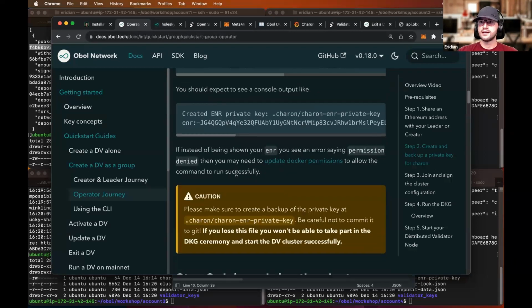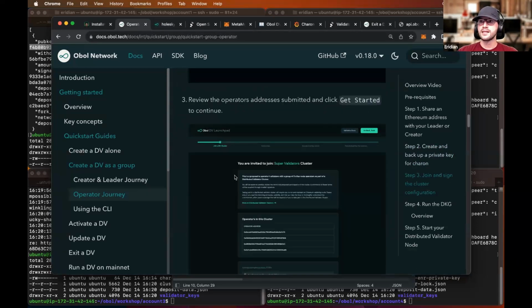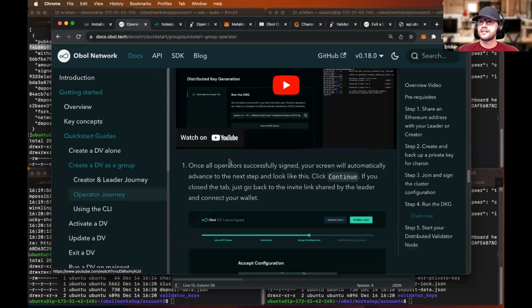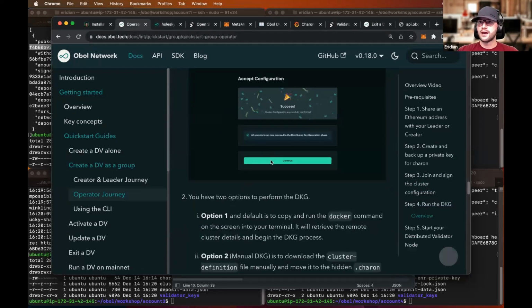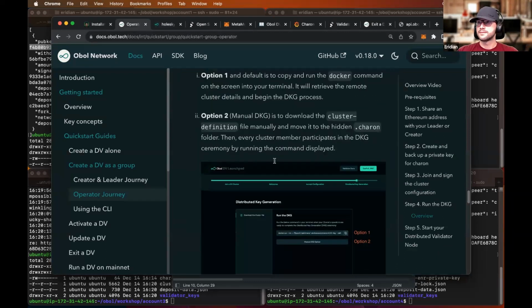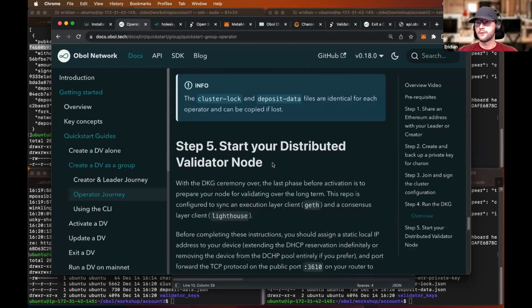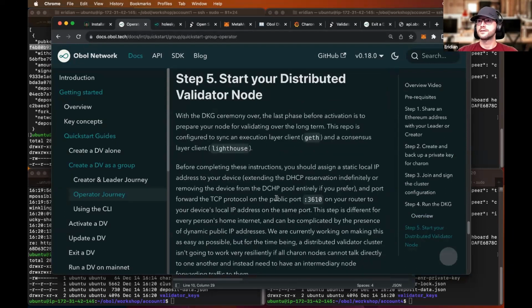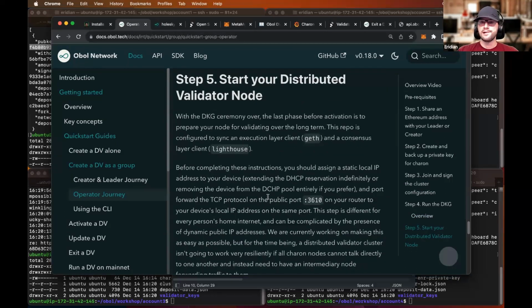We just did that, the ENR stuff, and we're going to go through. These are screenshots of everything we just did in the docs. Run the DKG, we just saw that. Okay, success. Yeah, we're at that step plus the operators. So we did the deposit. Okay, step 5. Start your distributed validator node.